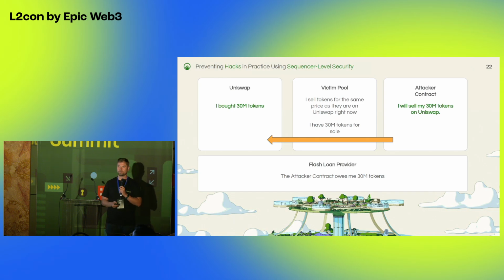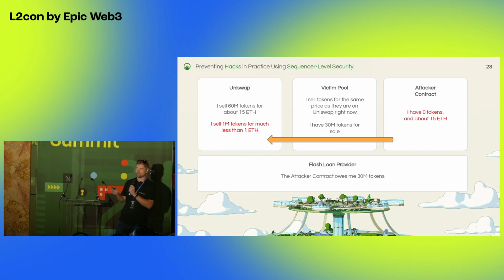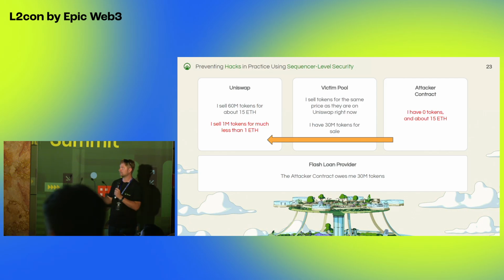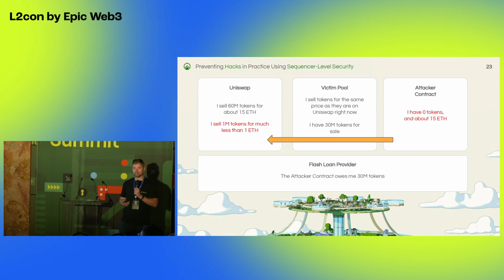So Uniswap will buy 30 million tokens and the attacker will end up with 0 tokens, but instead they will get some ETH for them, right? So the balance in Uniswap changes. It no longer has 30 million tokens paired with 30 ETH, but it has now 60 million of those ERC20 tokens paired with roughly half of that ETH that it originally had, so 15 ETH. And the result is that Uniswap now enters a manipulated market state because it sells 1 million tokens for much less than 1 ETH, right? In exchange, the attacking contract obtains some ETH.